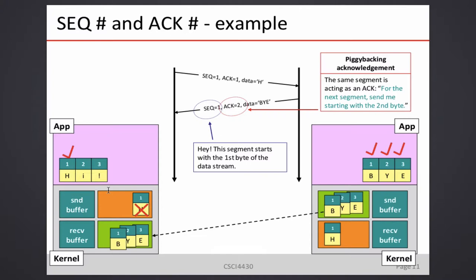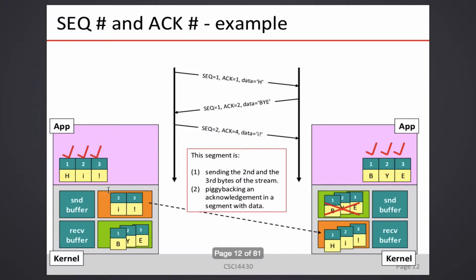Now I send you BYE. Let's guess. If this guy wants to deliver ACK to this side, what should be the ACK number? I give you 2 choices. 3 or 4. Huh? Who thinks it's 3? Who thinks it's 4? 4. Yeah, very good. Okay. So, please deliver me the 4th byte.